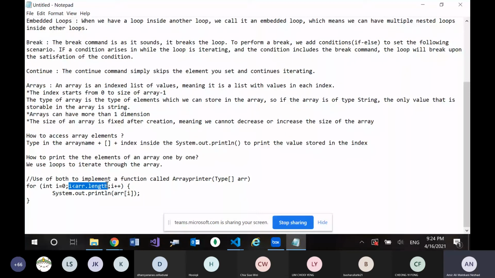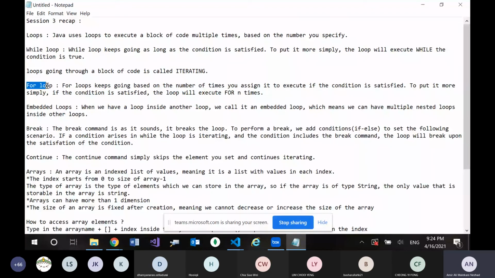Okay. After that, we have the embedded loops. So basically, you learned what a for loop is, what a while loop is, two different kinds of loops, right? So what are embedded loops? Embedded loops are basically when we have one loop inside the belly of another. So when we have a loop inside another loop, we call it an embedded loop, which means we can have multiple nested loops inside other loops.